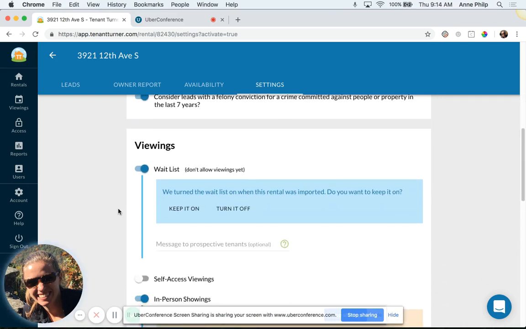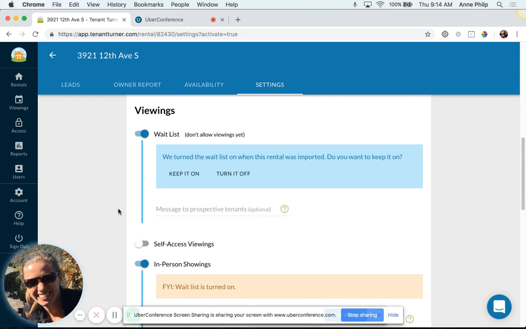So then coming down here to the viewing section, one new thing you see here is the wait list. This is a feature that can be used anytime you're not ready for viewings. So basically we'll still get leads in. We'll pre-qualify those leads, but we won't let them schedule a viewing yet. So this can be useful, maybe you're having a property that's just coming on market, it's getting cleaned, maybe at some point in the process there's work being done, anything like that. Anytime where you don't want us to schedule viewings, you would keep the wait list on.